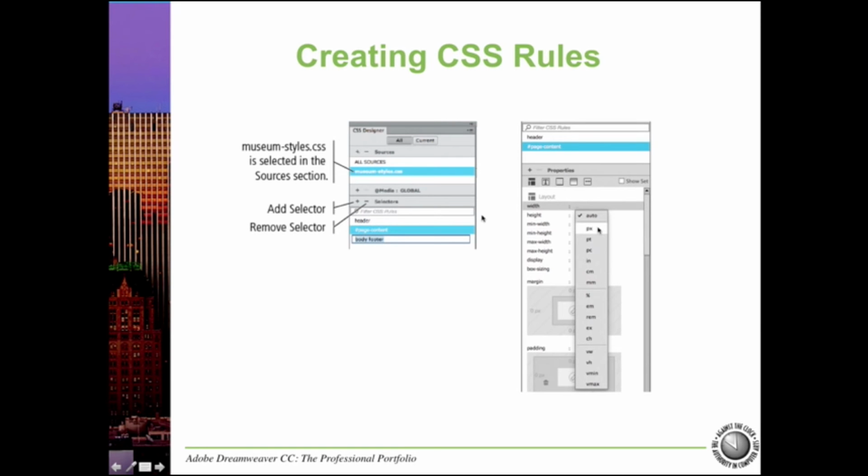Now we want to create some CSS rules for our style sheet. So you want to add selectors in your CSS Designer panel. So that's what we're going to be doing in the Project 4 tutorial. You're going to create a new selector item by clicking on the Add Selector button under Selectors. And of course, you can click on the minus sign to remove a selector. And then you can type in the name of your selector.